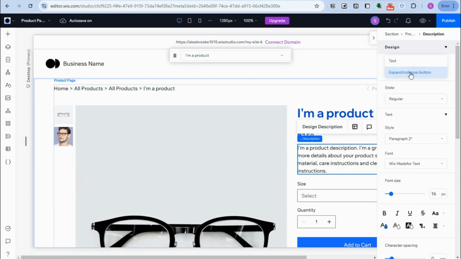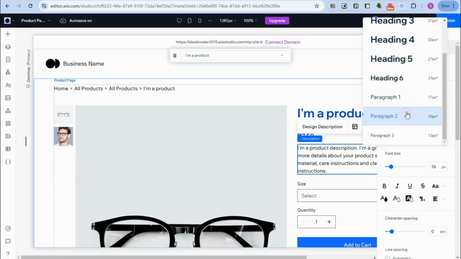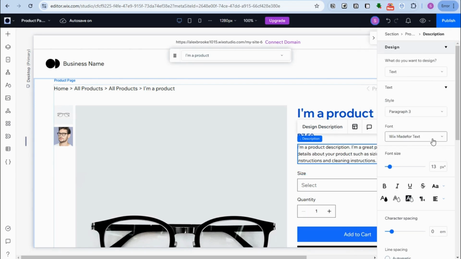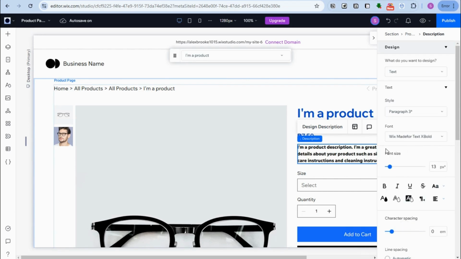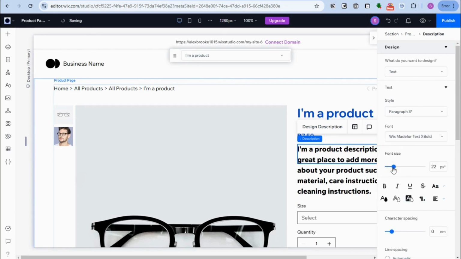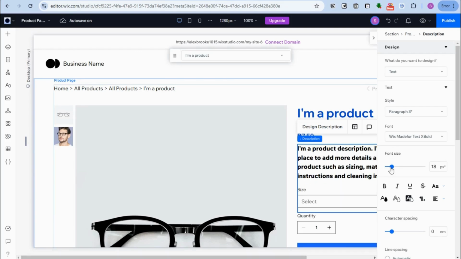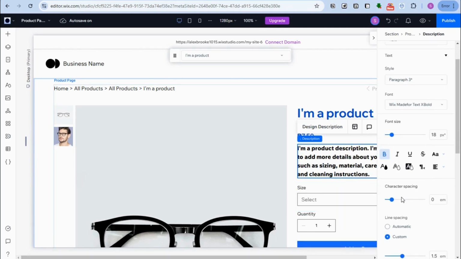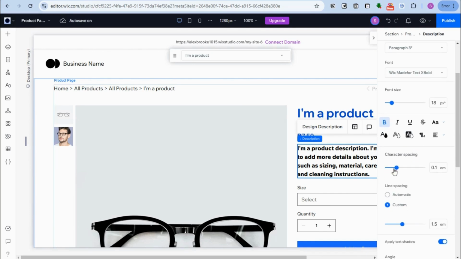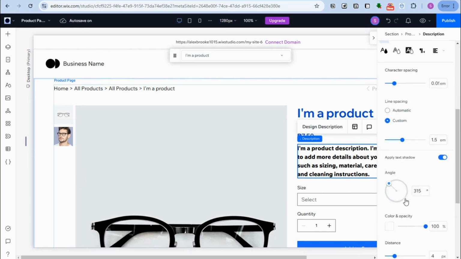Same thing with your product description. If you want to do some changes, just click and you will see the option on the right side. You can change the font style, font size, the color, formatting, the character spacing, line spacing. So you can just see it on the right side. So you just have to scroll down here to look for more options.